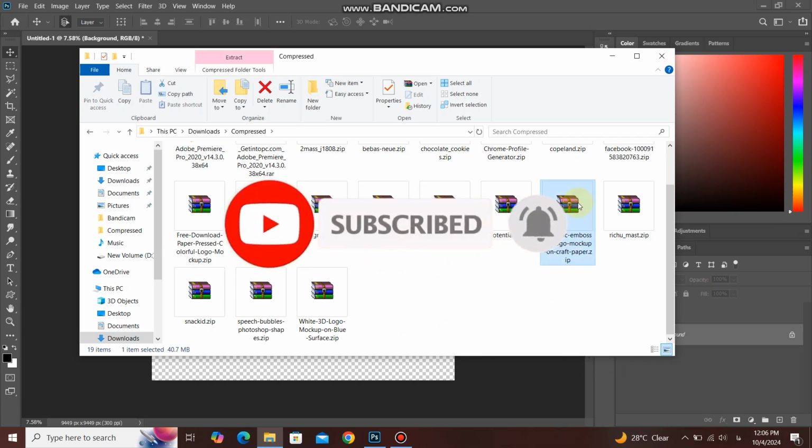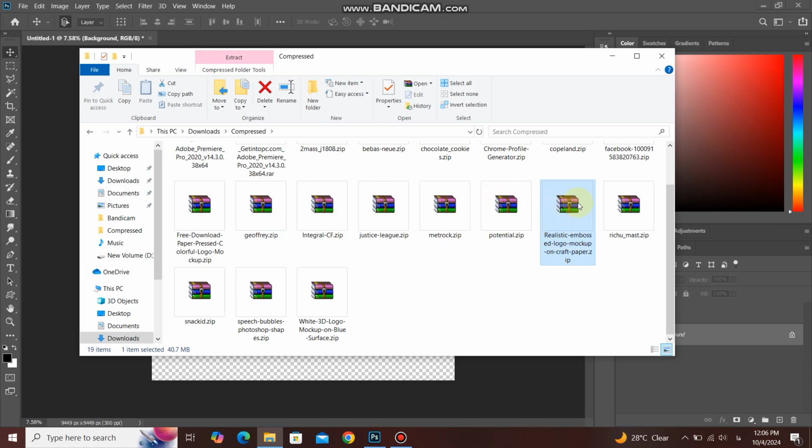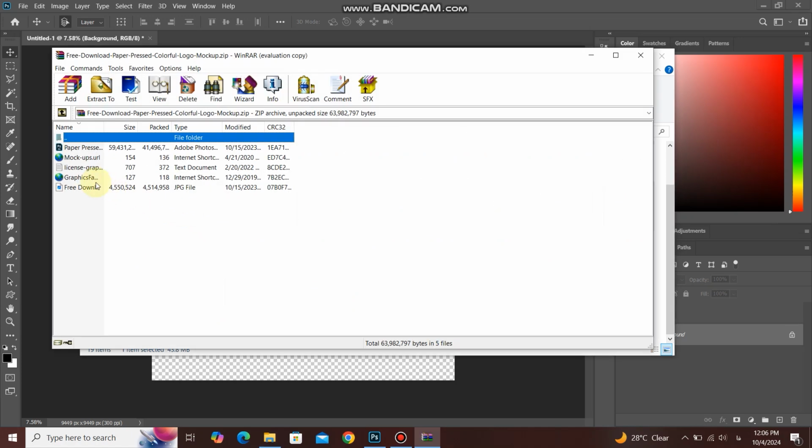Let's get started. So guys, first of all, you have to make a PNG logo design and download a mockup from Google Chrome. Download from Google to a zip file and open the zip file. It automatically opens in Photoshop.